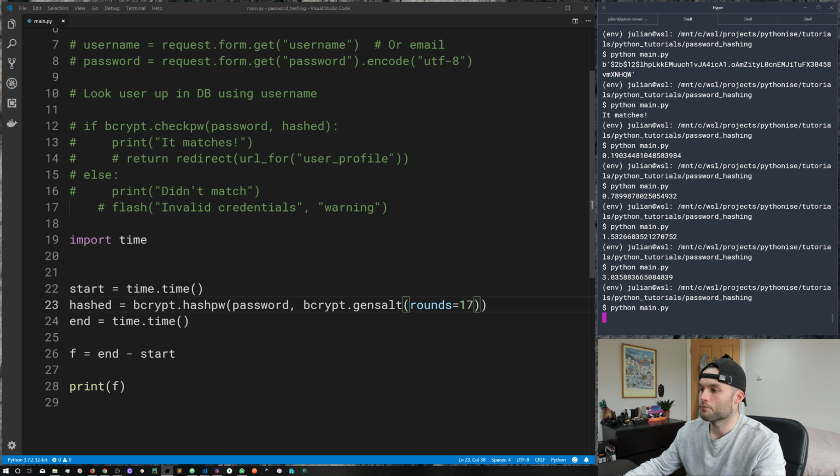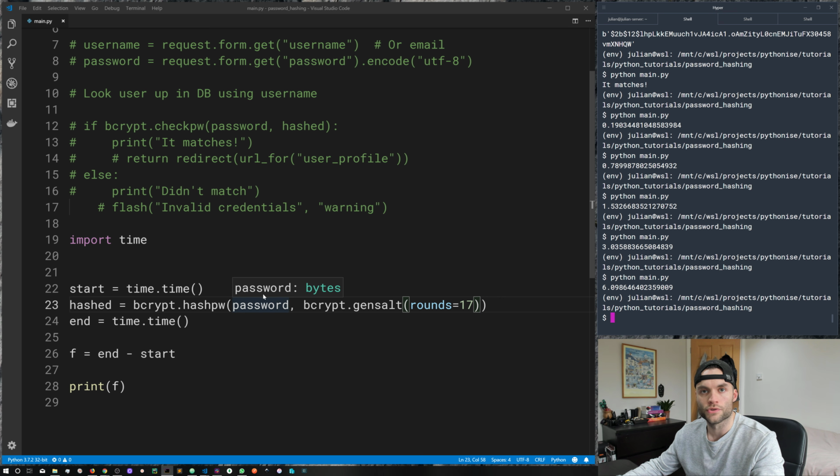So I would recommend just stick with the default now, but it may be something that you want to consider depending on your application, depending on what you are doing. So that took 6.09 seconds to actually hash this password with a work factor of 17. So you can see it ramps up pretty quickly with small incremental increases in this rounds argument here.